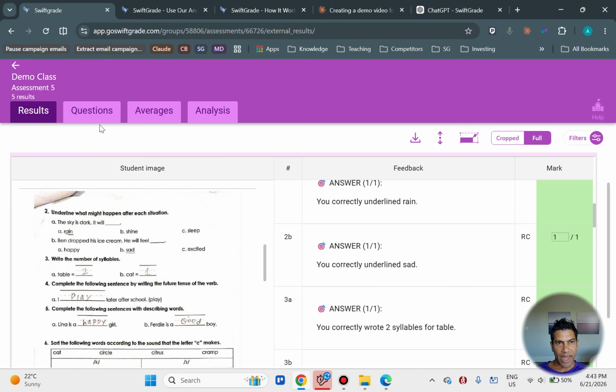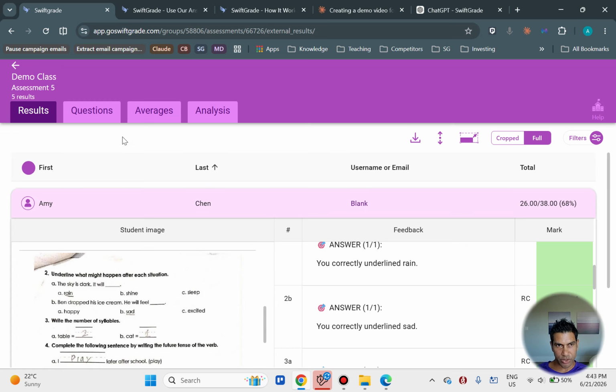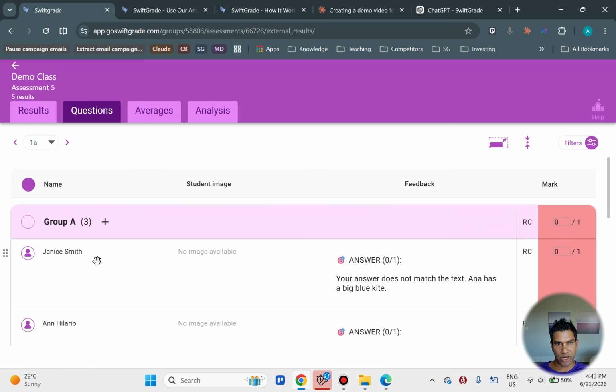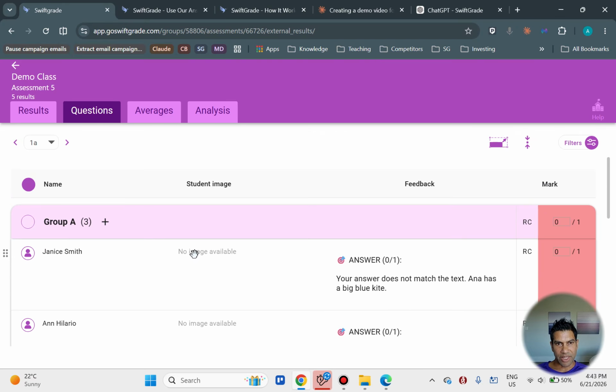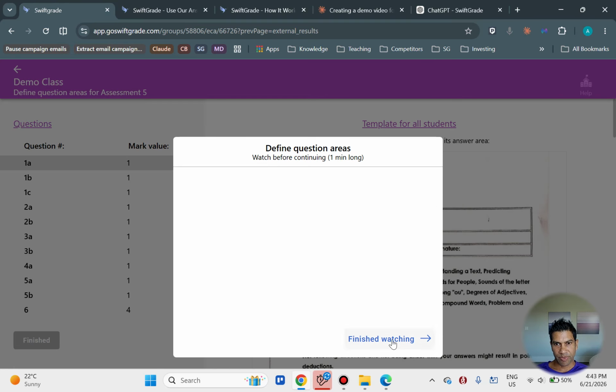And now this is our tab that shows all the students, but the most powerful tab is probably this questions tab. Here, this shows you every student's response to each question. So you can see there's 5 different questions here. Now the thing is that it doesn't show the image because we would have to show these huge images. But what you can do is go to edit question areas.